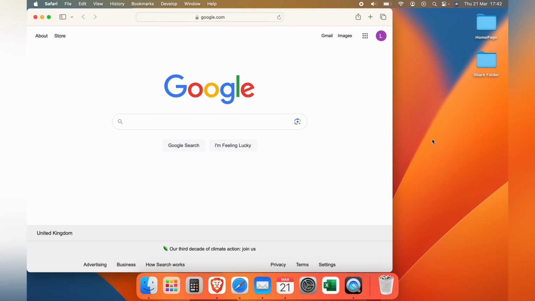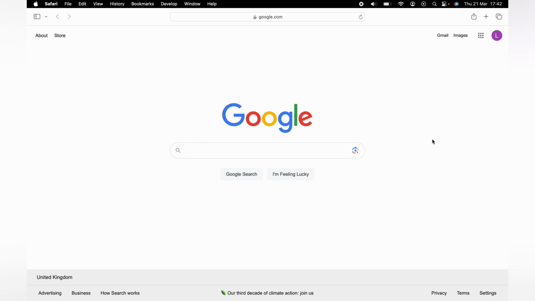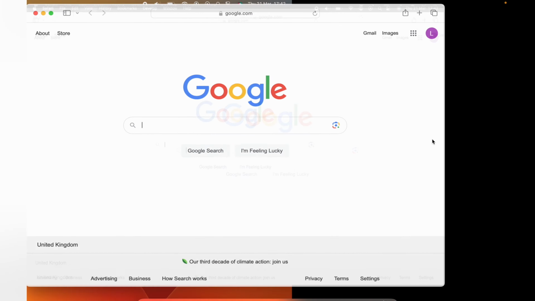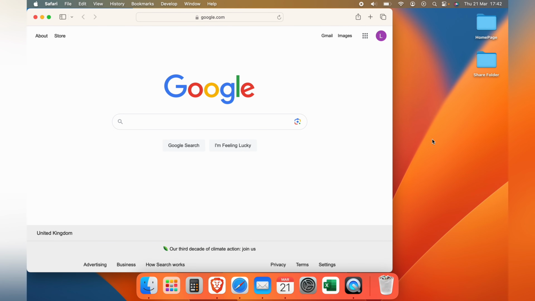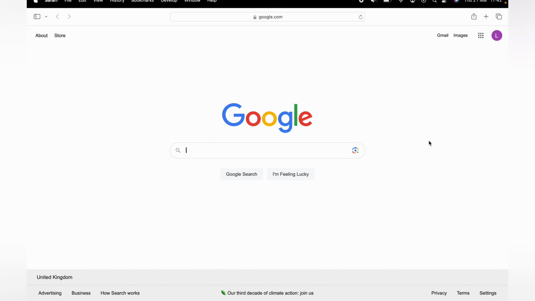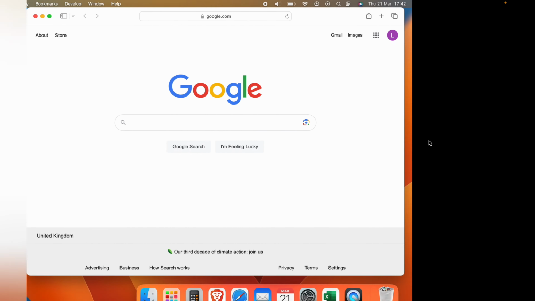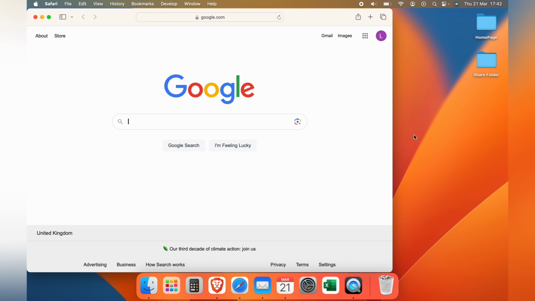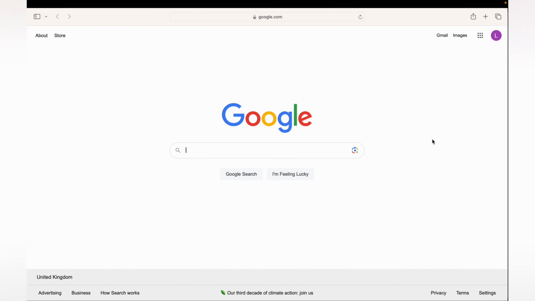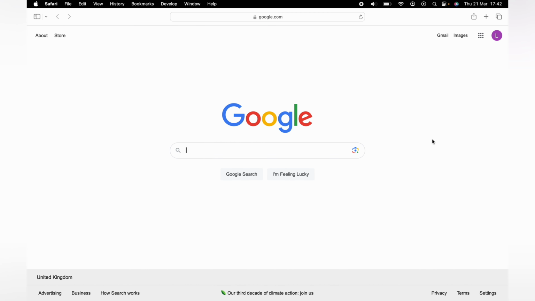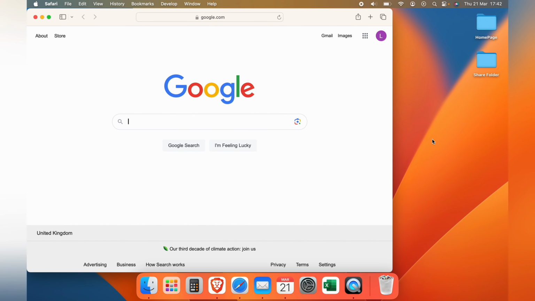Now the fifth one is to take apps in and out of full screen with a push of a button. And you do this by holding down Command, Control and F. And the application you have open will go into full screen. Hold down Command, Control and F again and it'll pop back out of full screen. So this allows you to go full screen quickly and easily. This will work on any application or folder that you want to go full screen on.